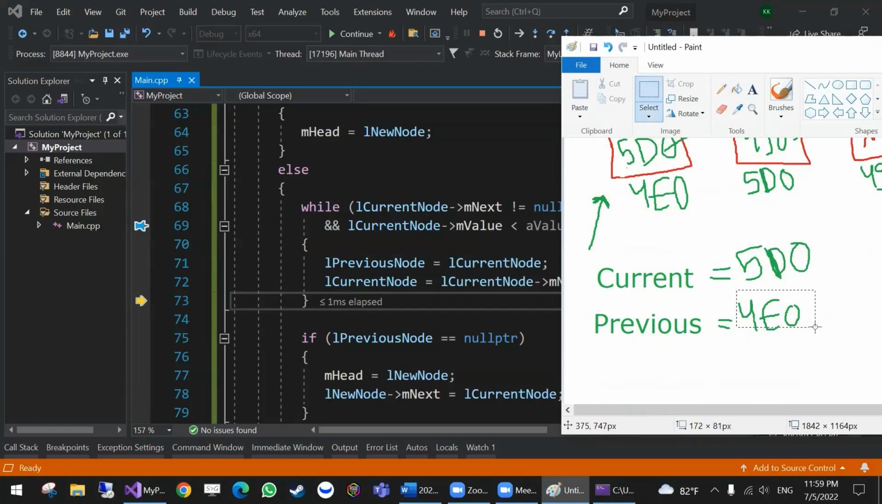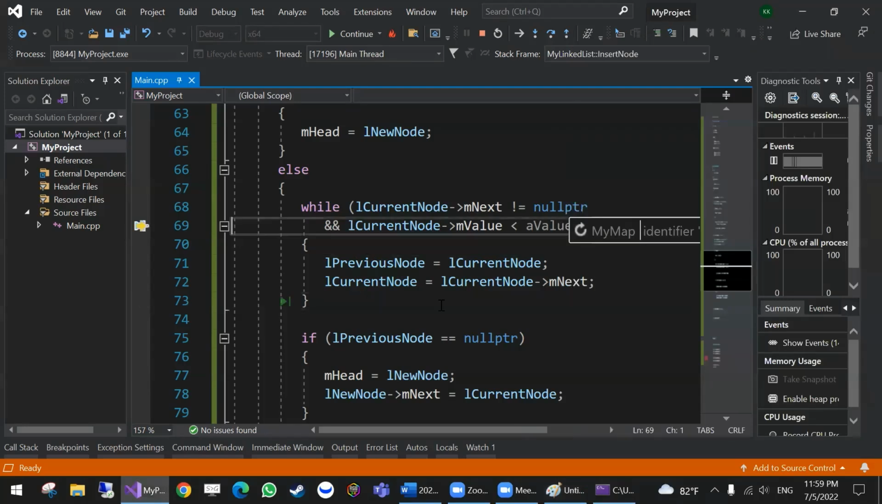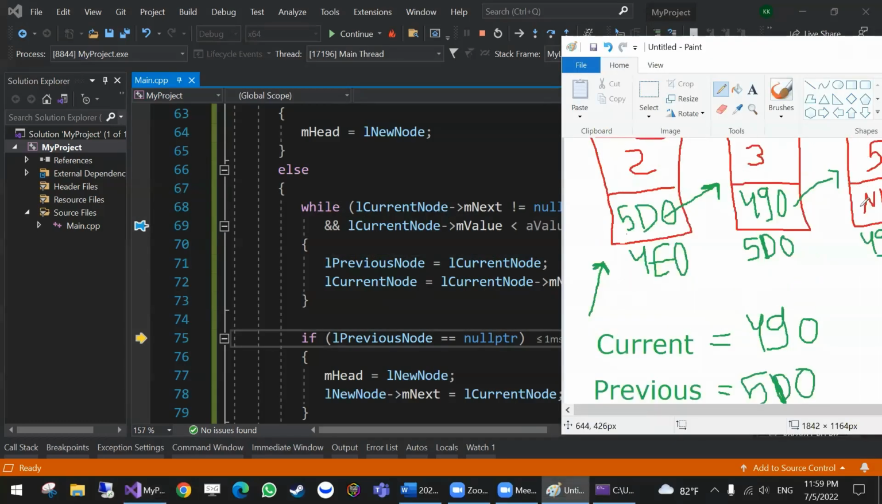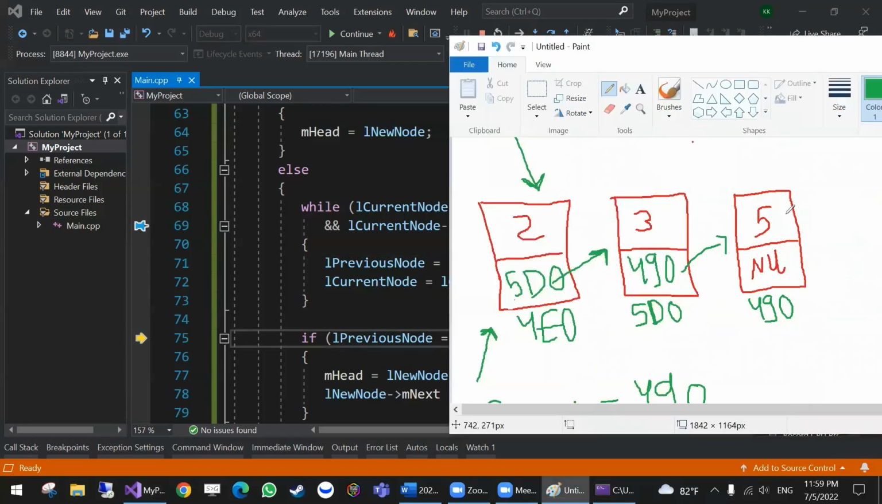is 5D0, and current becomes 490, because current is carrying M next equal to 590. Next. Oh, well, I forgot to wait. So now I'm at 490, which is here.